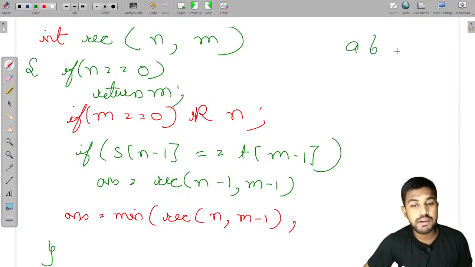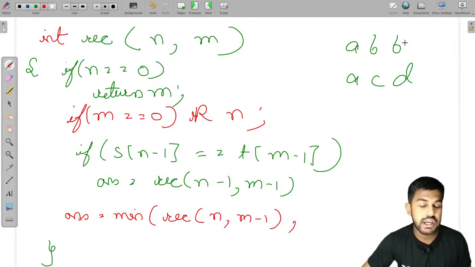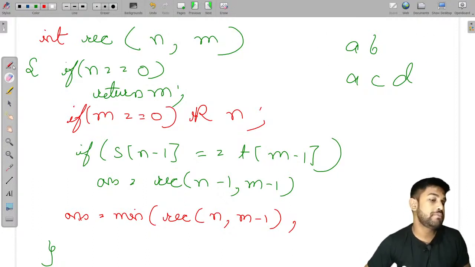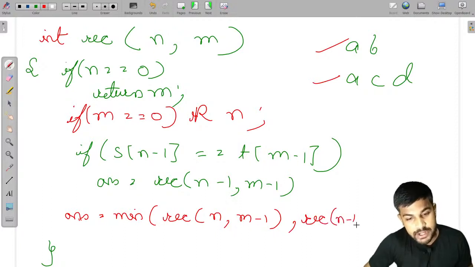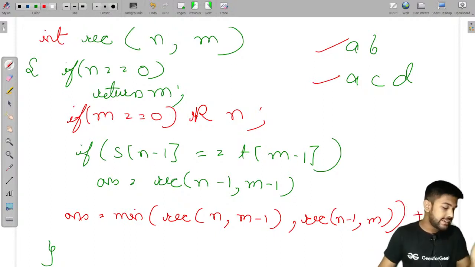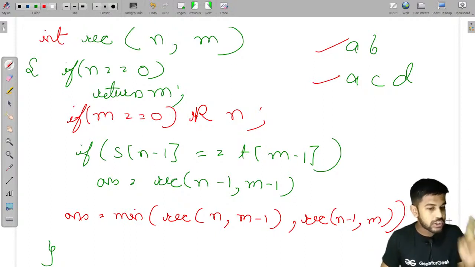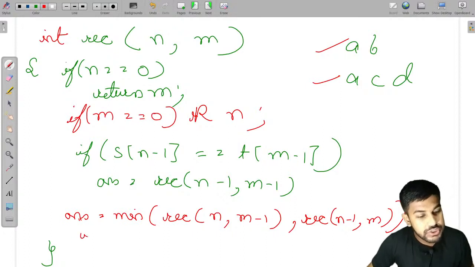Suppose we have A, B, B and A, B, D. Suppose D is not matching here. So the first option that we have is, we can delete this element, so that we make both equal. Now after deleting this element, this has decreased but this has remained the same. So we would write n minus 1 comma m, and we would add 1 because insert and delete both have a cost of 1. And we would return the answer.